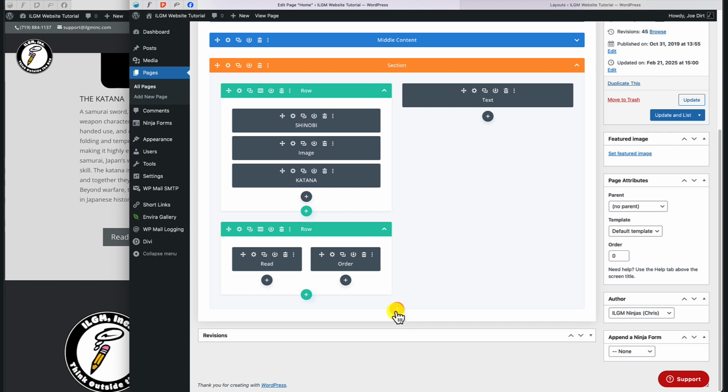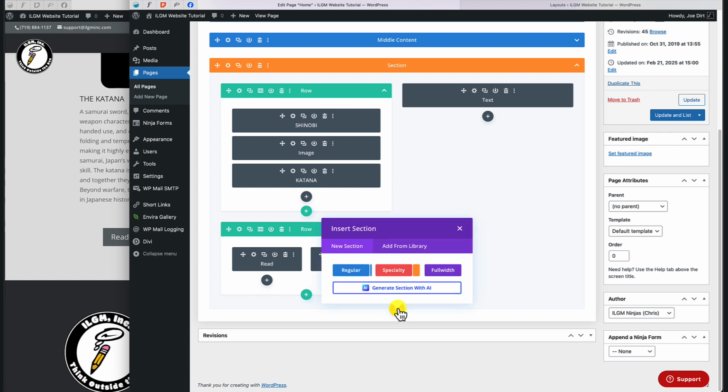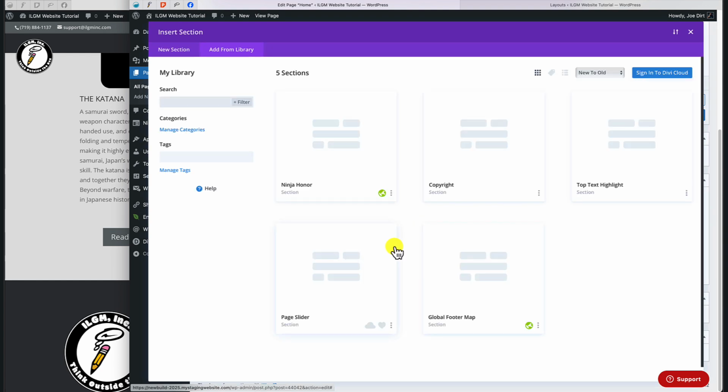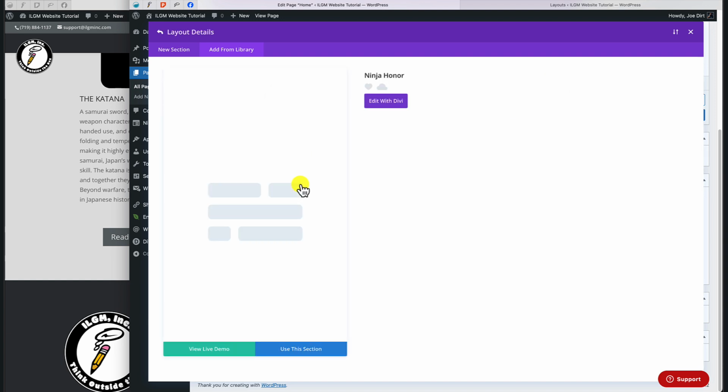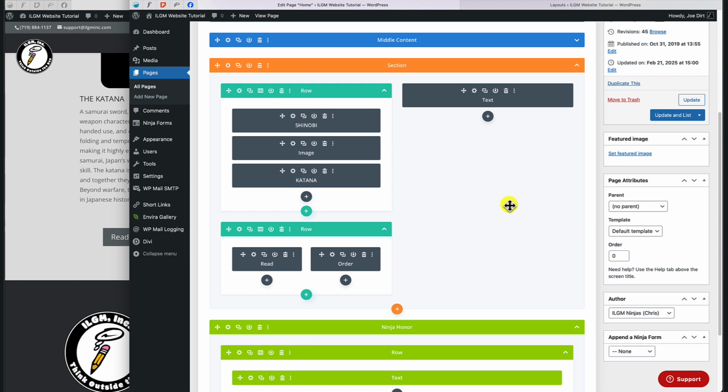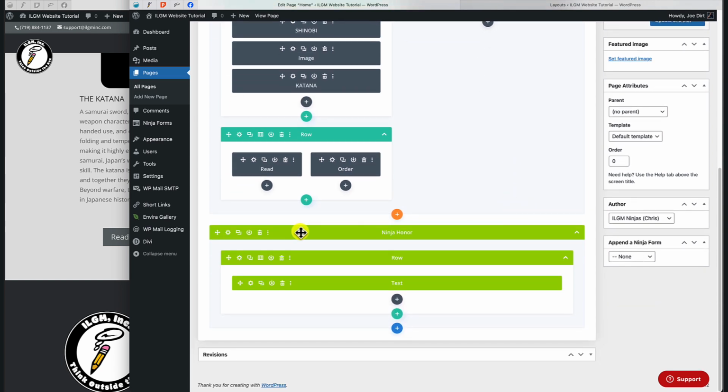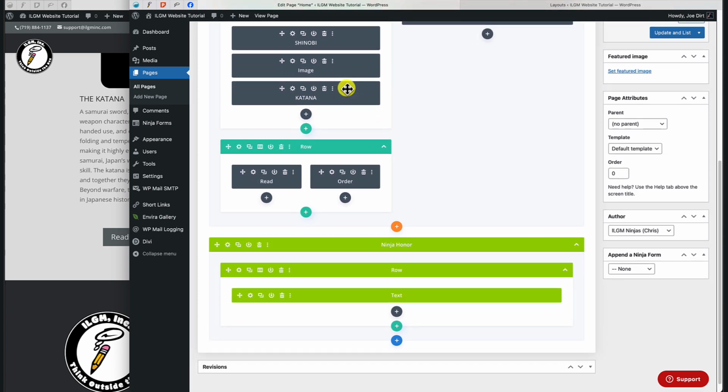So we'll go ahead and click on the plus sign. Instead of regular, instead of specialty, from the new section, we're going to jump over to add from library. And it's going to open up and give us all the items that are available to add. Here's Ninja Honor. We'll click on Ninja Honor. We'll use this section. This is a global section. That's why it is green. And it works just like everything else.